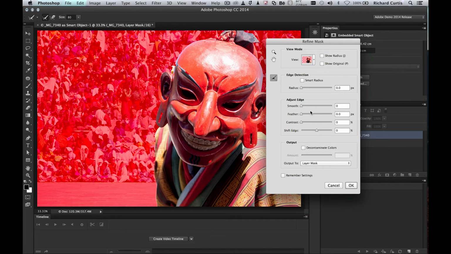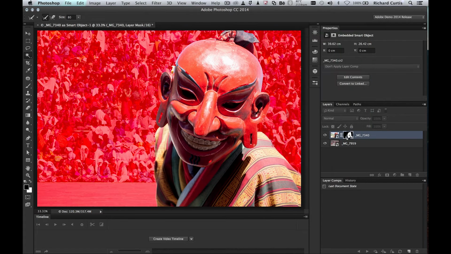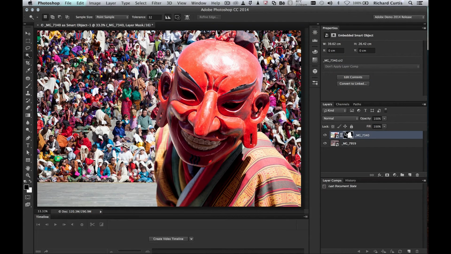Once it's finished doing that, I could continue on and work with the edge detection and the information I've got here, but I can also do that later with the mask in isolation as well. So I'm going to output to a layer mask and press OK, and you can see there it updates the layer mask for me and automatically cuts out that object as part of that scene and then puts the background in place.